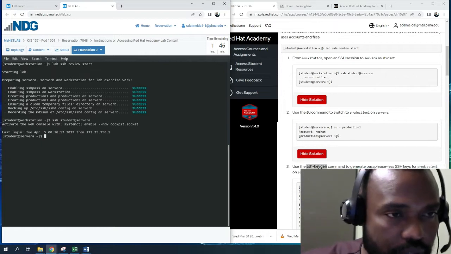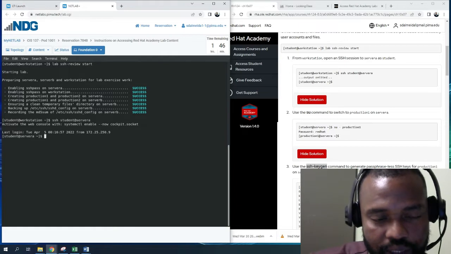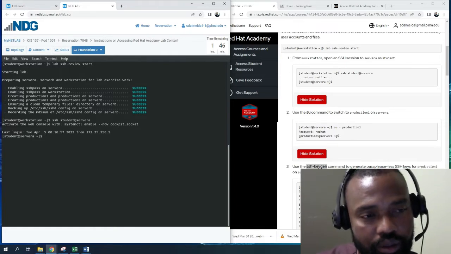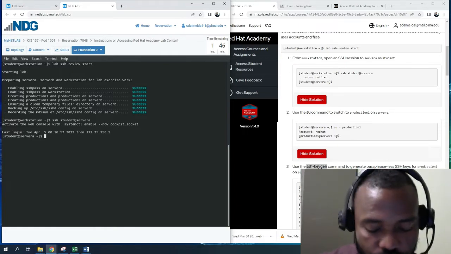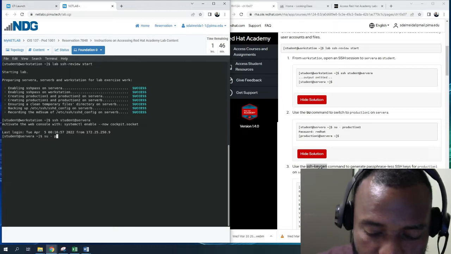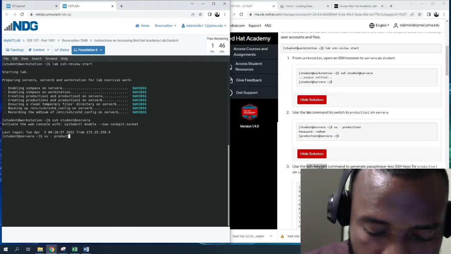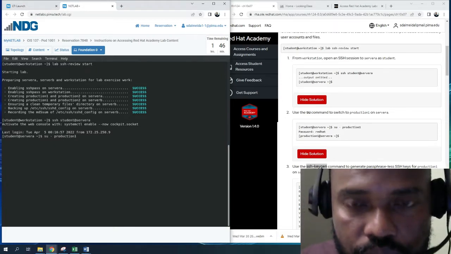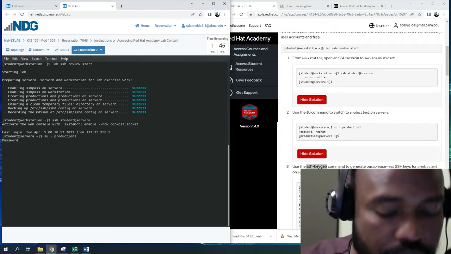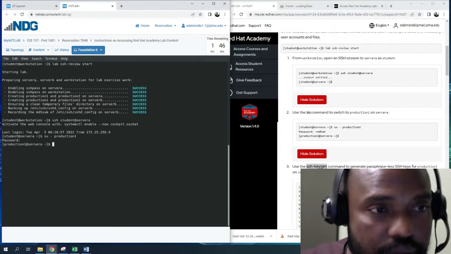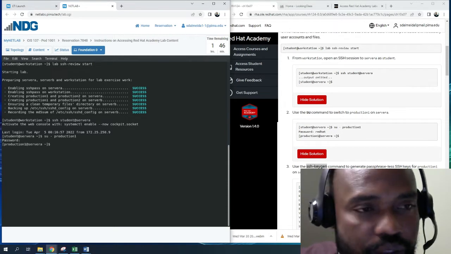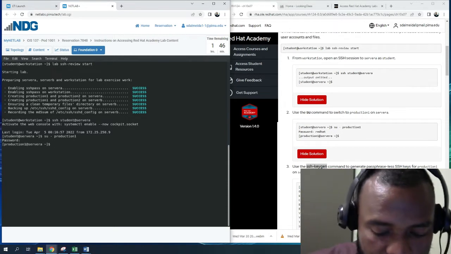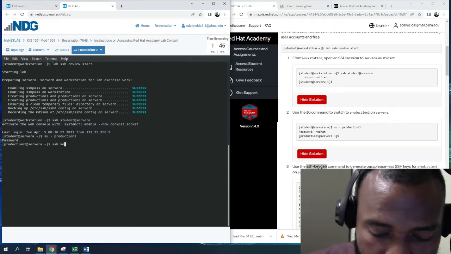We want to log into server A as production one, but as a root, right? So sudo production one. Production one, Red Hat being the password. So we are in there, right? Now we need to generate some keys. So ssh-keygen.